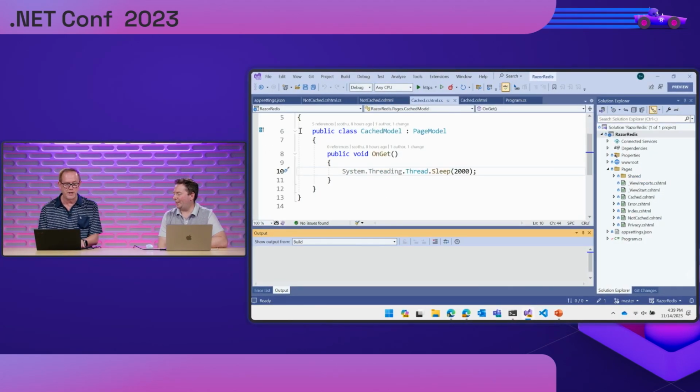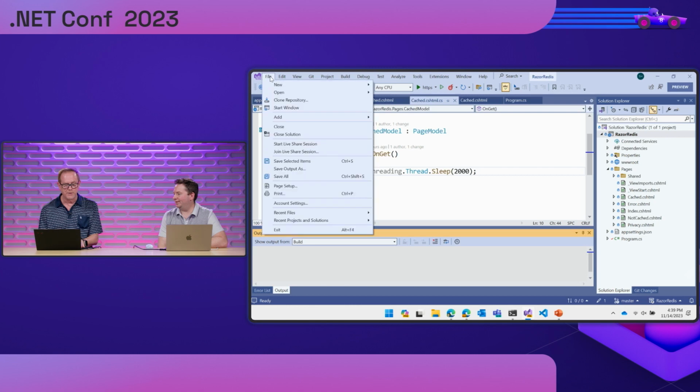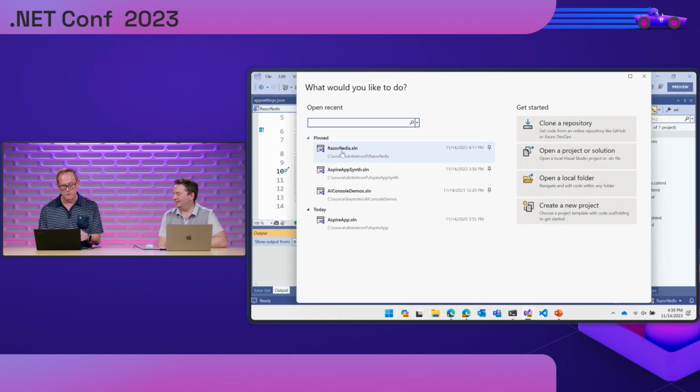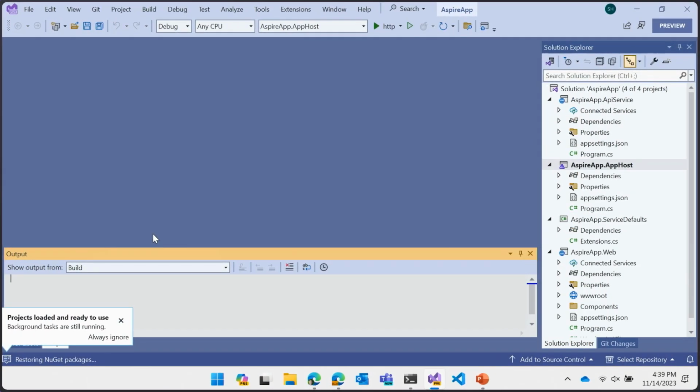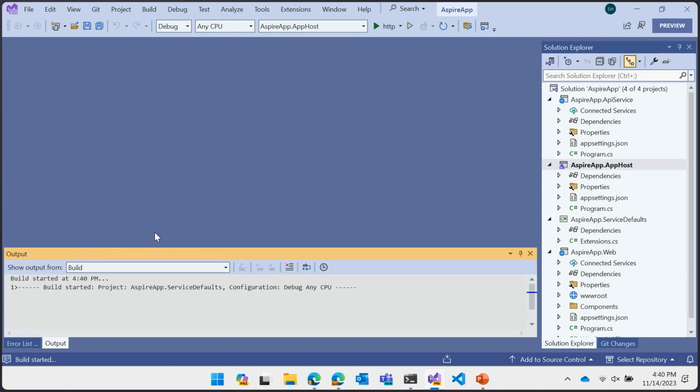So I'm going to go over here. I never found a use for Start Window, but it's great for flipping between apps. And so I've got, this is basically your default Aspire app. There's nothing fancy here. It's got the Redis cache. It's got all those things going in it, and we can Control F5 it just to show that it works. There's nothing special I've done here.